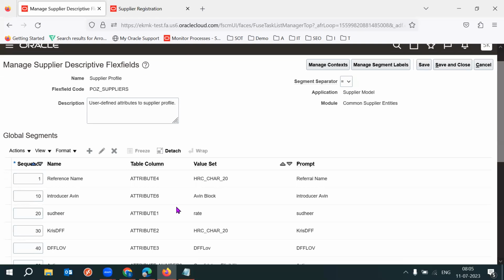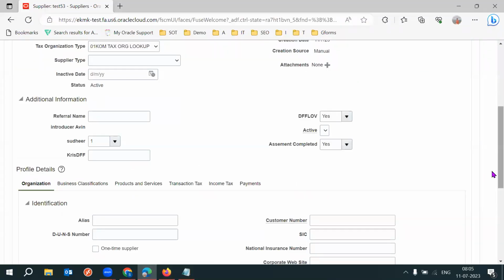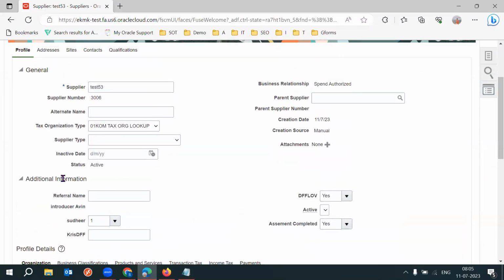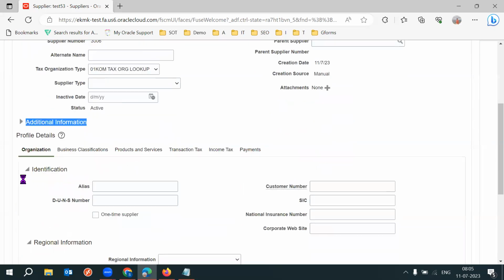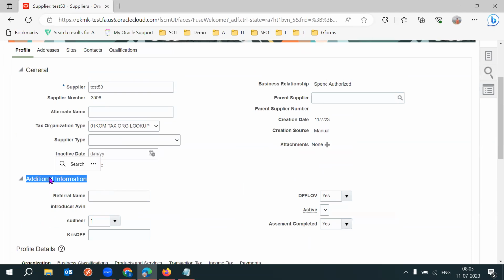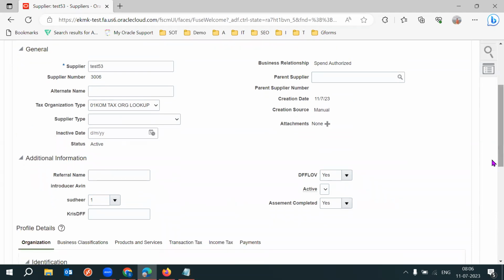Like this, not only in the supplier screen, a lot of screens have this option of additional information. In any screen, if you see this additional information, we are allowed to create our own fields. Our field can be a character field, or a number data type field, or a list of value, or a date field, or a date and time field.